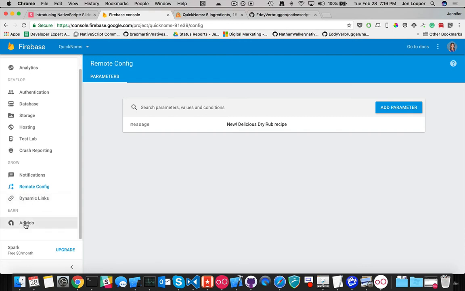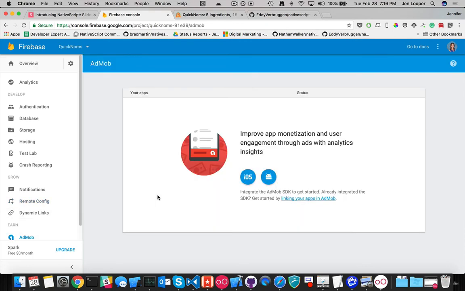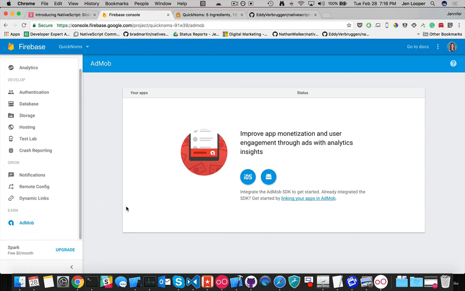Dynamic links I haven't tinkered with too much, but AdMob is very, very useful. I'm going to go ahead and use this in one of my other apps probably, just to have the kind of ads that can serve, just so you can try to monetize these things one way or another. So that's just really convenient.